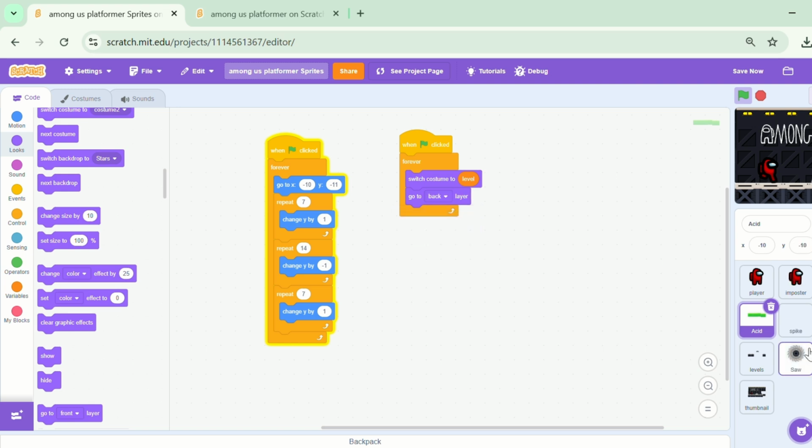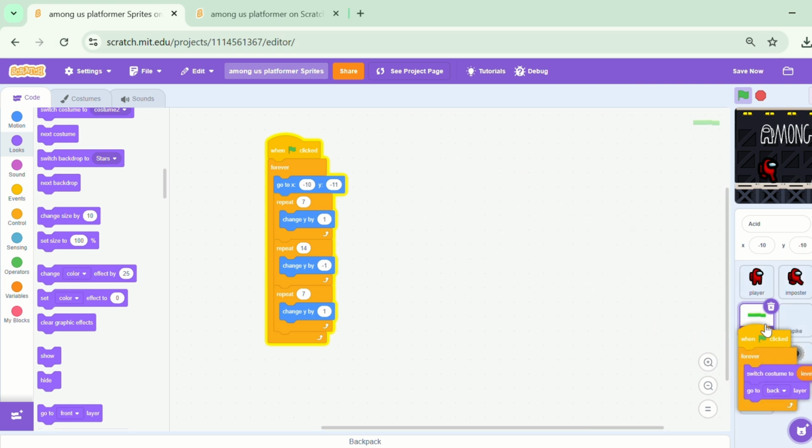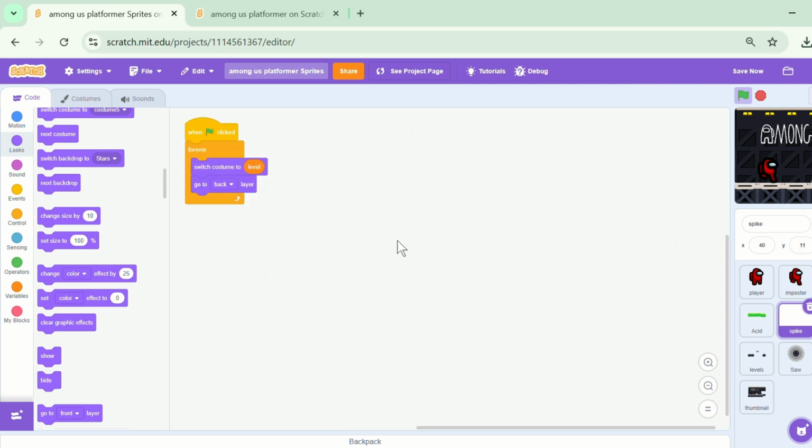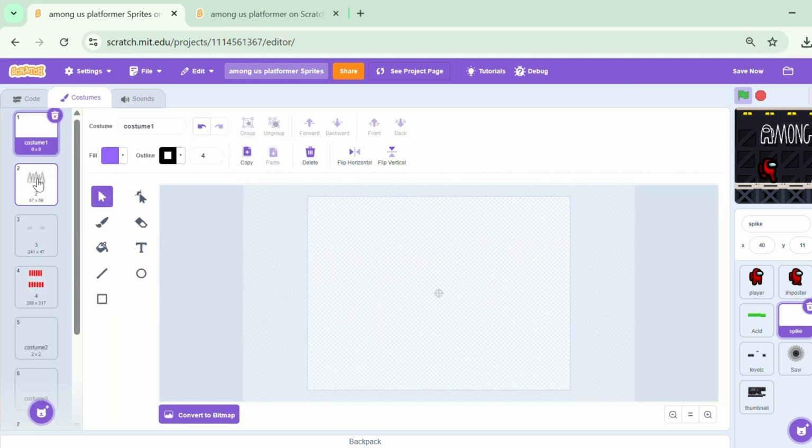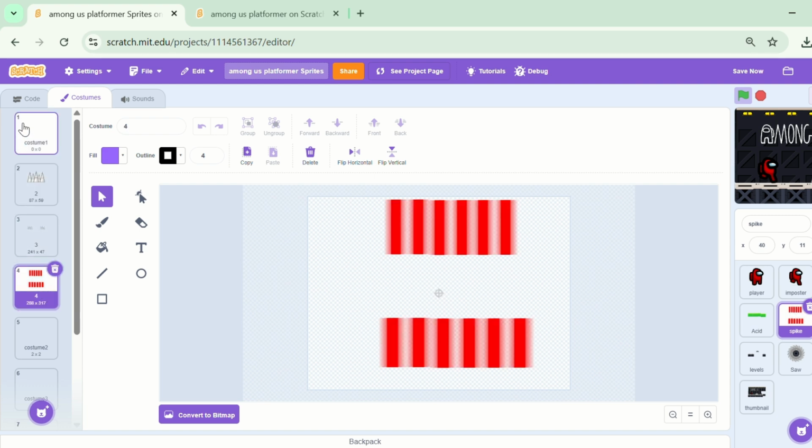Next, let's code for the spike. For the spike, I'm grabbing this code and putting it on the spike also. This is the same as the acid. It will also be visible according to the costumes only. Okay, 2, 3 like that.